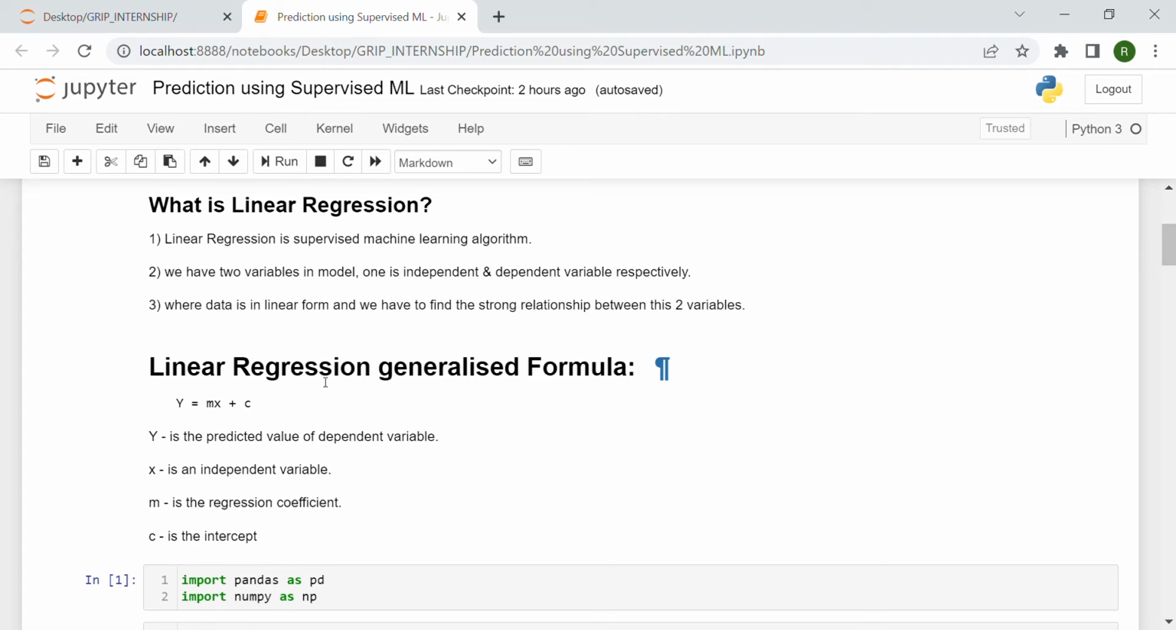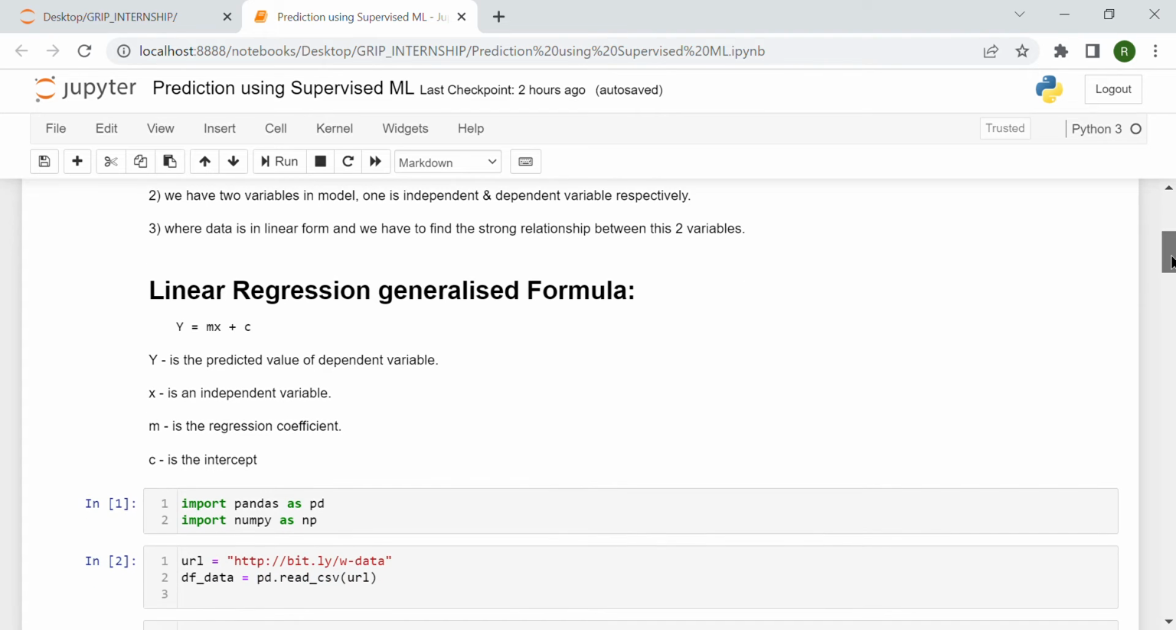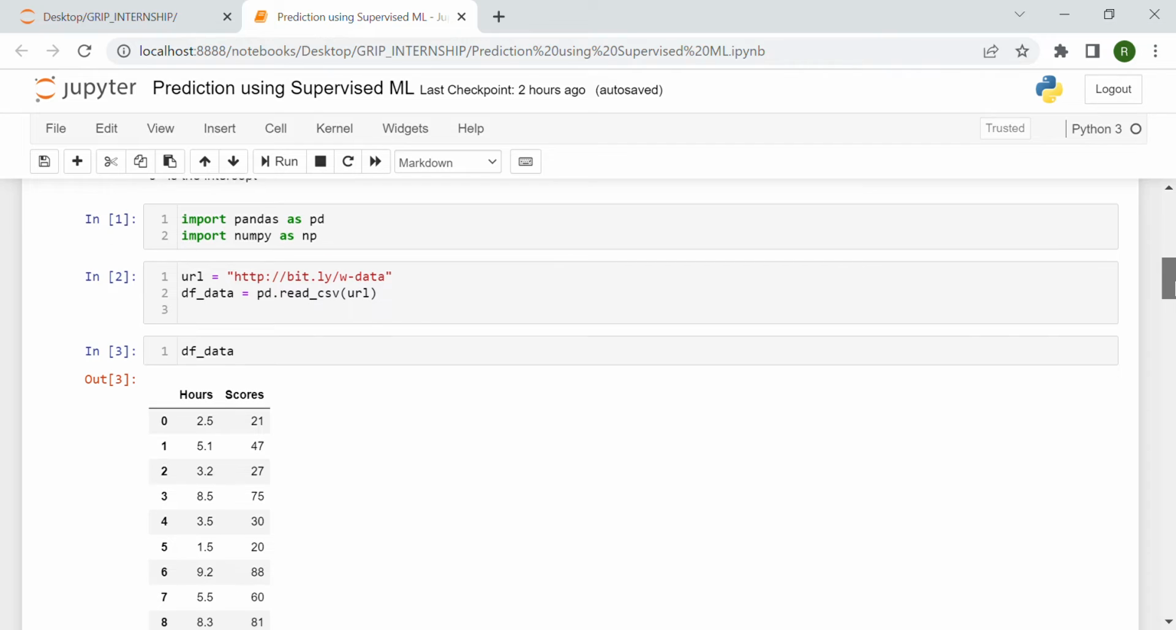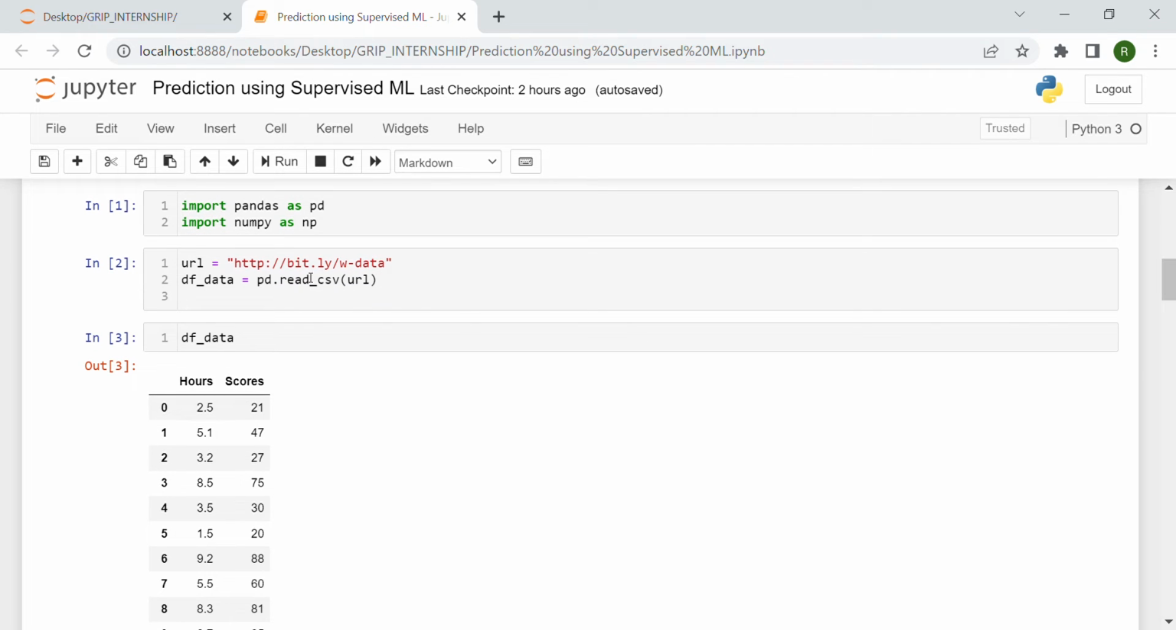The generalized formula for linear regression is y = mx + c, where y is the predicted value of the dependent variable, x is the independent variable, m is the regression coefficient, and c is the intercept. So this is about linear regression. Now we will move to our coding part.